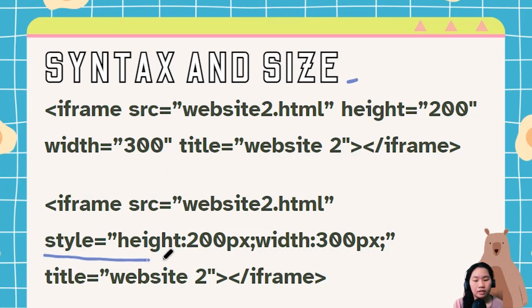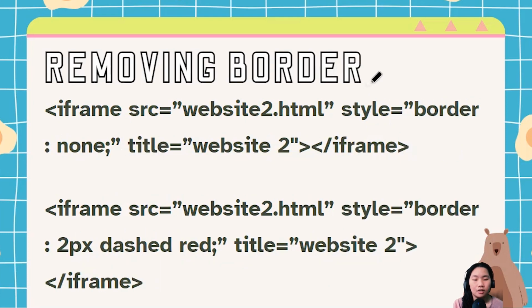Down here, I have an example of replacing the height and width attribute with the inline CSS, okay? Height, width, that's it. Now, let's look at a little bit of styling with border. Now, why border specifically? Iframes by default have a border. If that's not to your taste, you can certainly change it with inline CSS as I've done here. You can either go border none or border 2-pixel dash red.